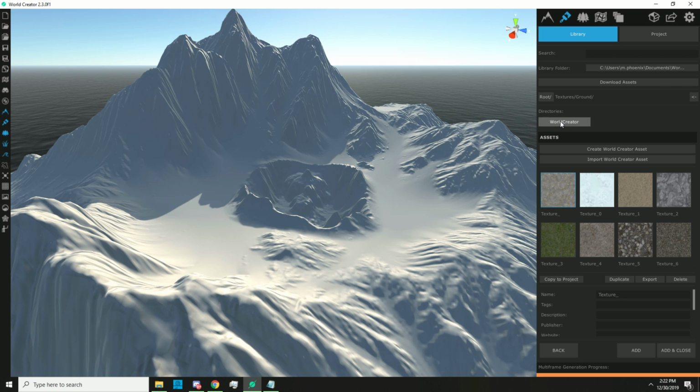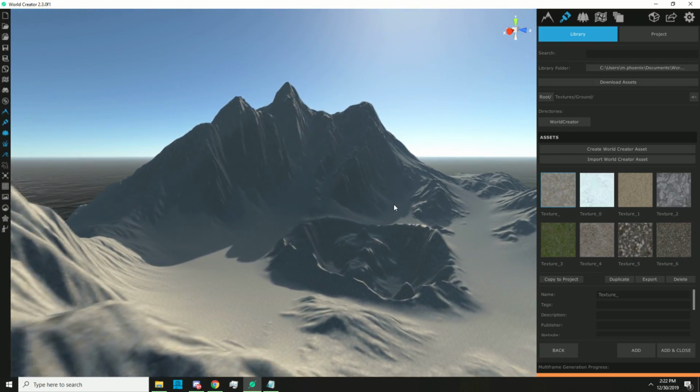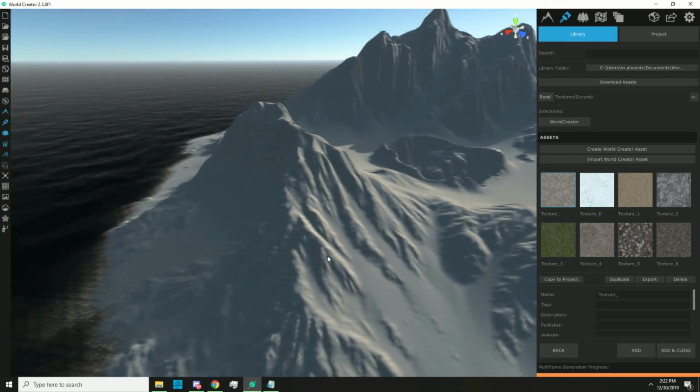If you go to World Creator directory, it will load up all the default textures for you. You can just use those. Once you port them back into RustEdit, it only looks at the order and it will fill in the Rust textures for you. So the first one for me is going to be dirt. So I'm going to click on that and I'm going to say add. And it's going to add it through the whole map. I'm going to leave that for now.